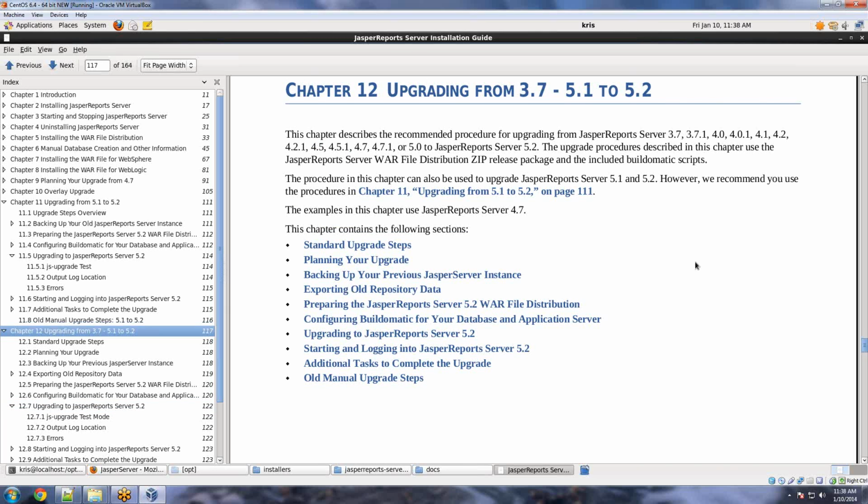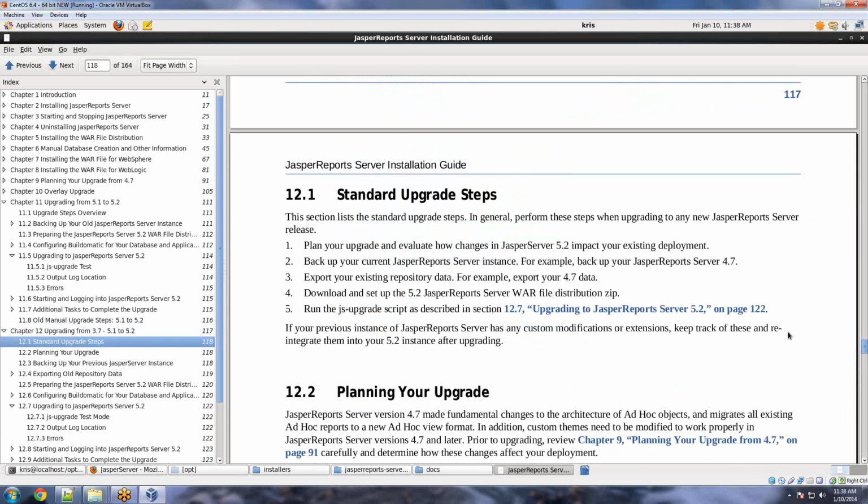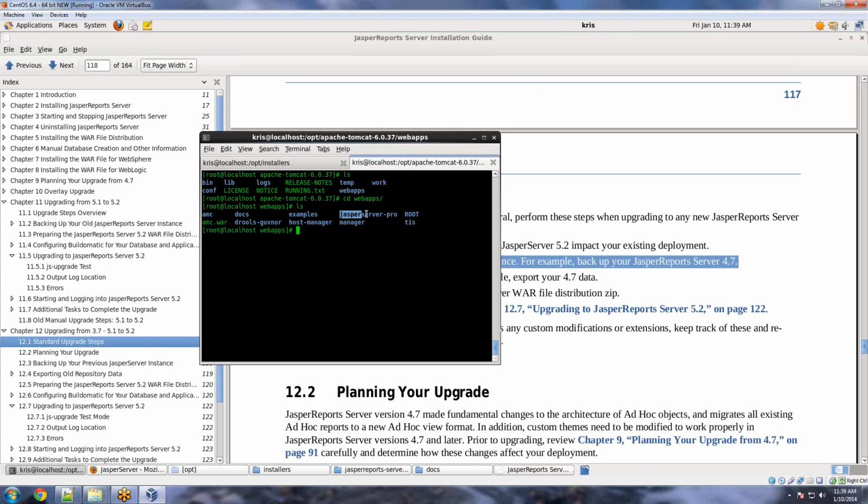So starting from the beginning, here's a general overview of the upgrade steps. You're going to want to back up your server first, of course. Always a good idea. You're going to export your repository data, and in the backup, you're going to want to back up both the existing WAR file and your database. To back up the WAR file, you can simply copy this folder to another location.